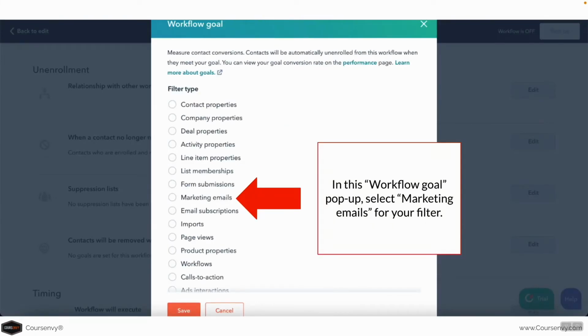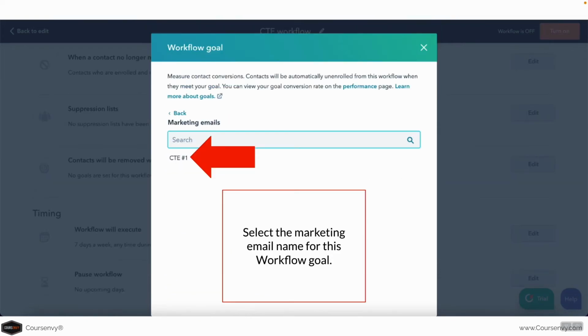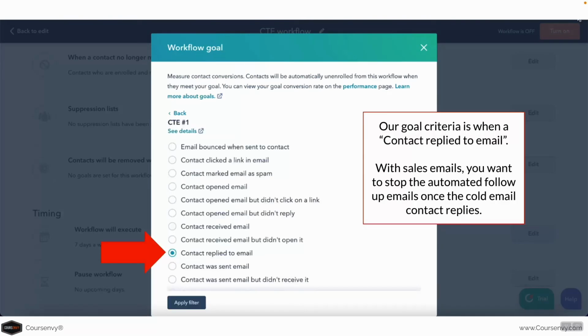Now the workflow goal pop-up will appear. So for this, we select marketing emails. Next, we select the marketing email that we want to unenroll contacts from when they reach our goal. So CTE number 1 is our email name. We'll select that. Next, we need to select our goal criteria, which will be contact replied to email.